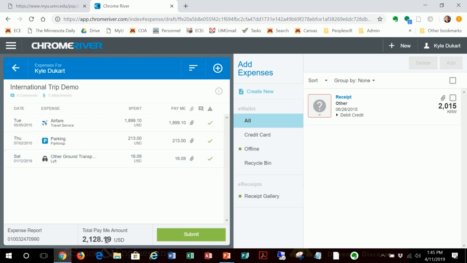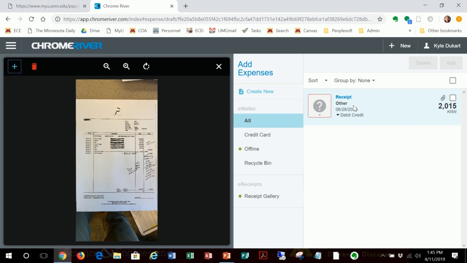We have a 21, 28, 19 amount. But we haven't finished yet. We got a couple things left, and these are the more complicated things. So right now we got another receipt here. What is this receipt? Let me click on this. Oh, that is my stay at the Plaza Hotel in Seoul.